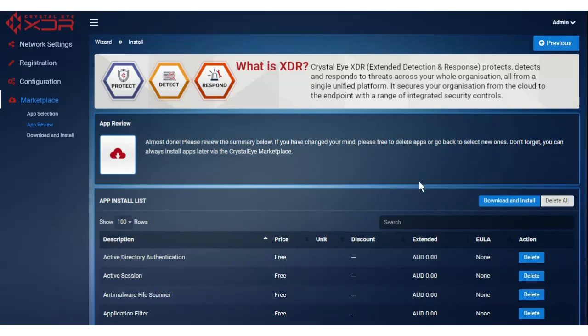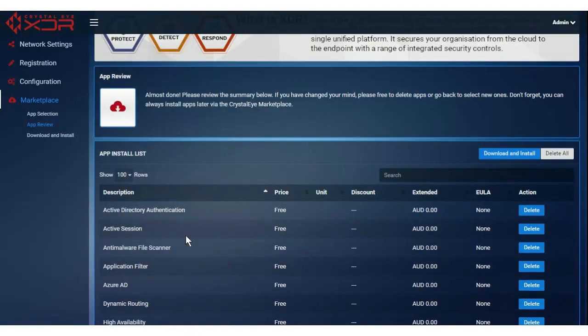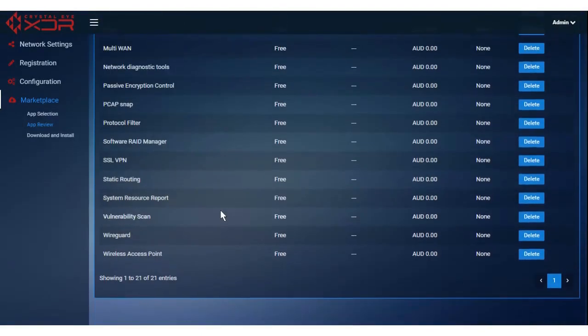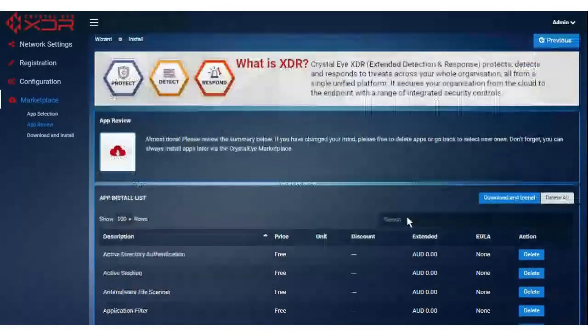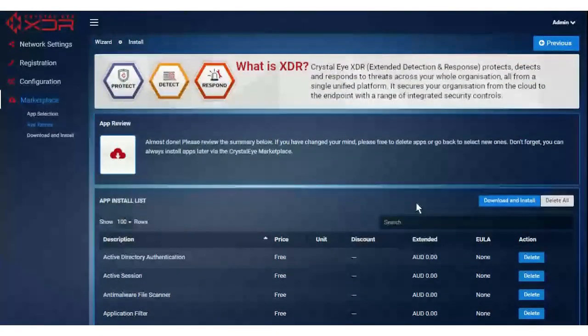Now, we've got a chance to review the applications we wanted to install. Because we said we wanted to install all of them, they are all there. We do have a chance right now, so let's say if we wanted to remove Software RAID Manager, we can delete that from the list of applications to be installed. I'm not going to do that because we're going to try and demonstrate all of them in the short amount of time we have. So we're going to click on Download and Install.